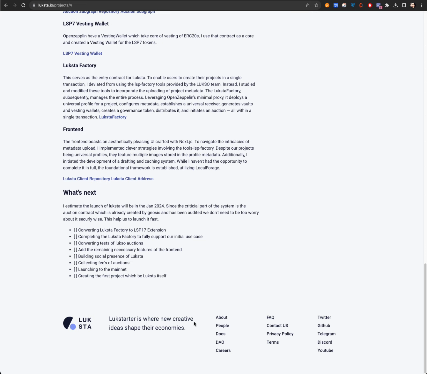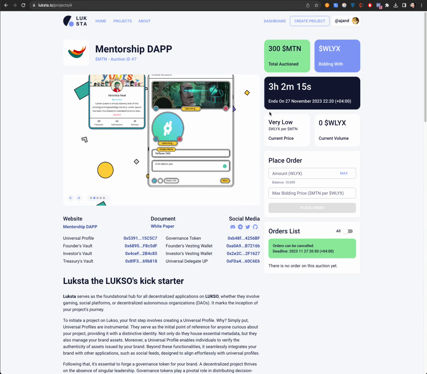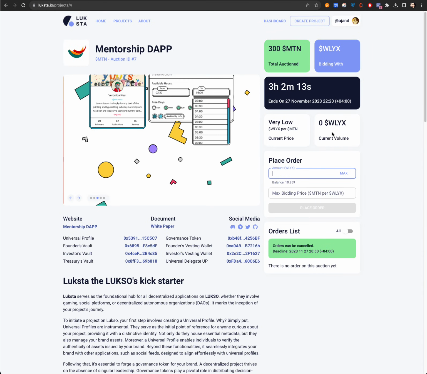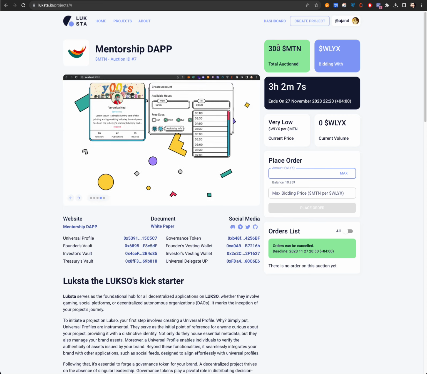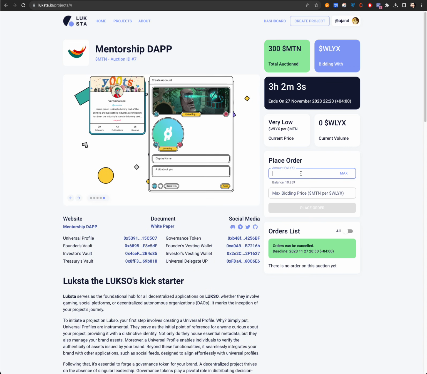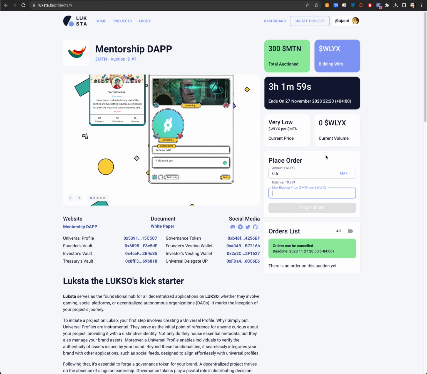Also the treasury vault, investors vault, founders vault, founders vesting wallet, investors vesting wallet, delegate UP, and the governance token. And this is the description of the project, and you can place an order to participate in the auction. Currently 300 MTN is getting auctioned, and we want to get 1.5.